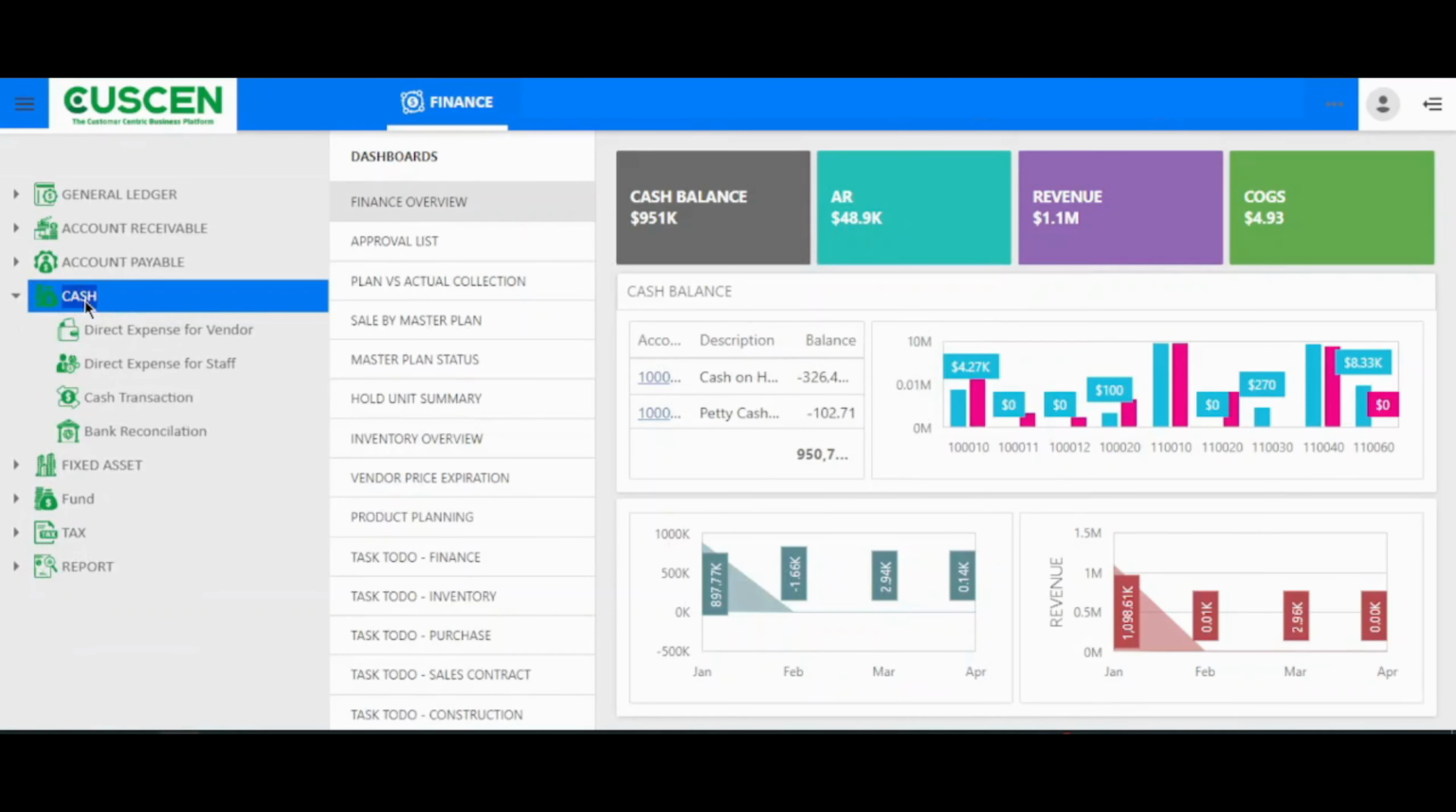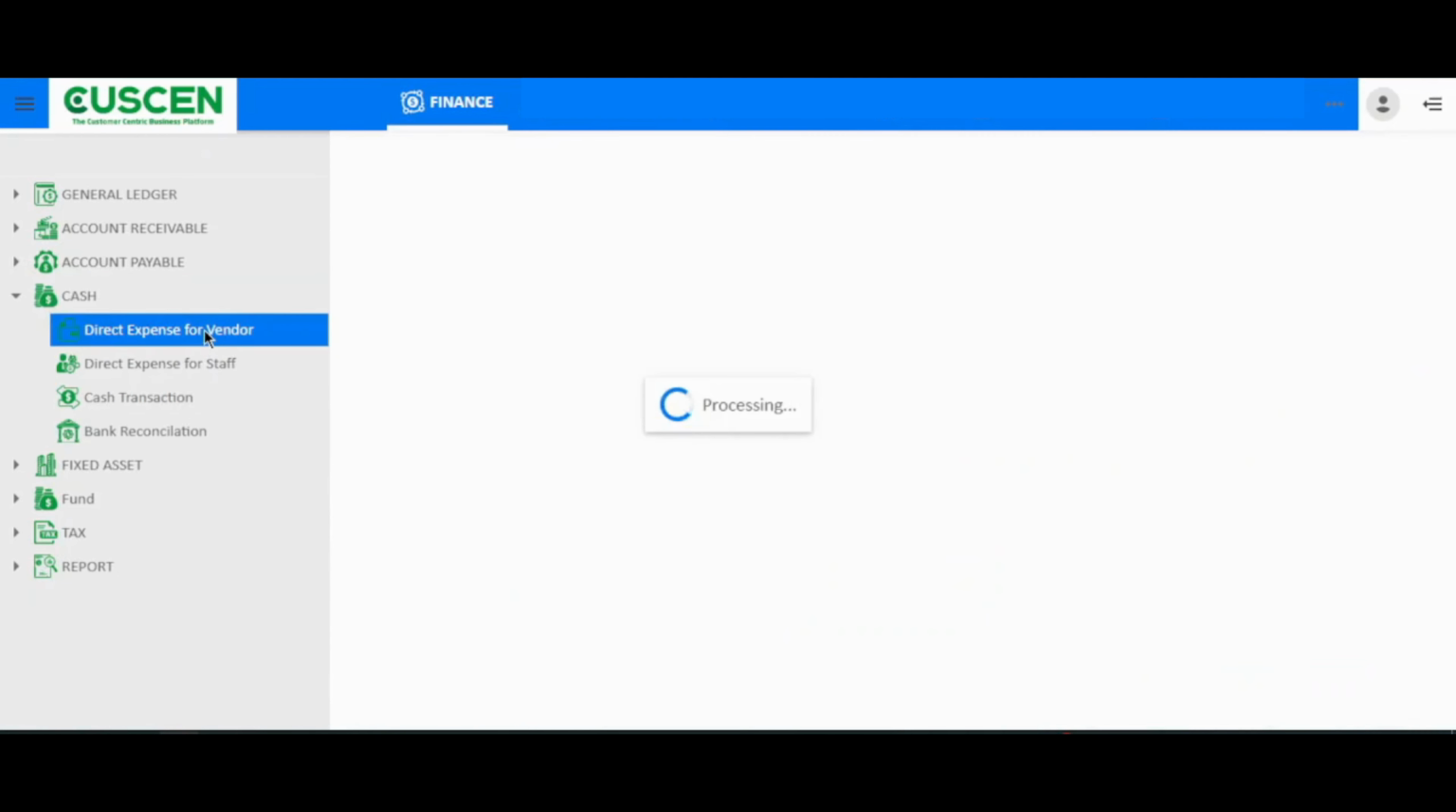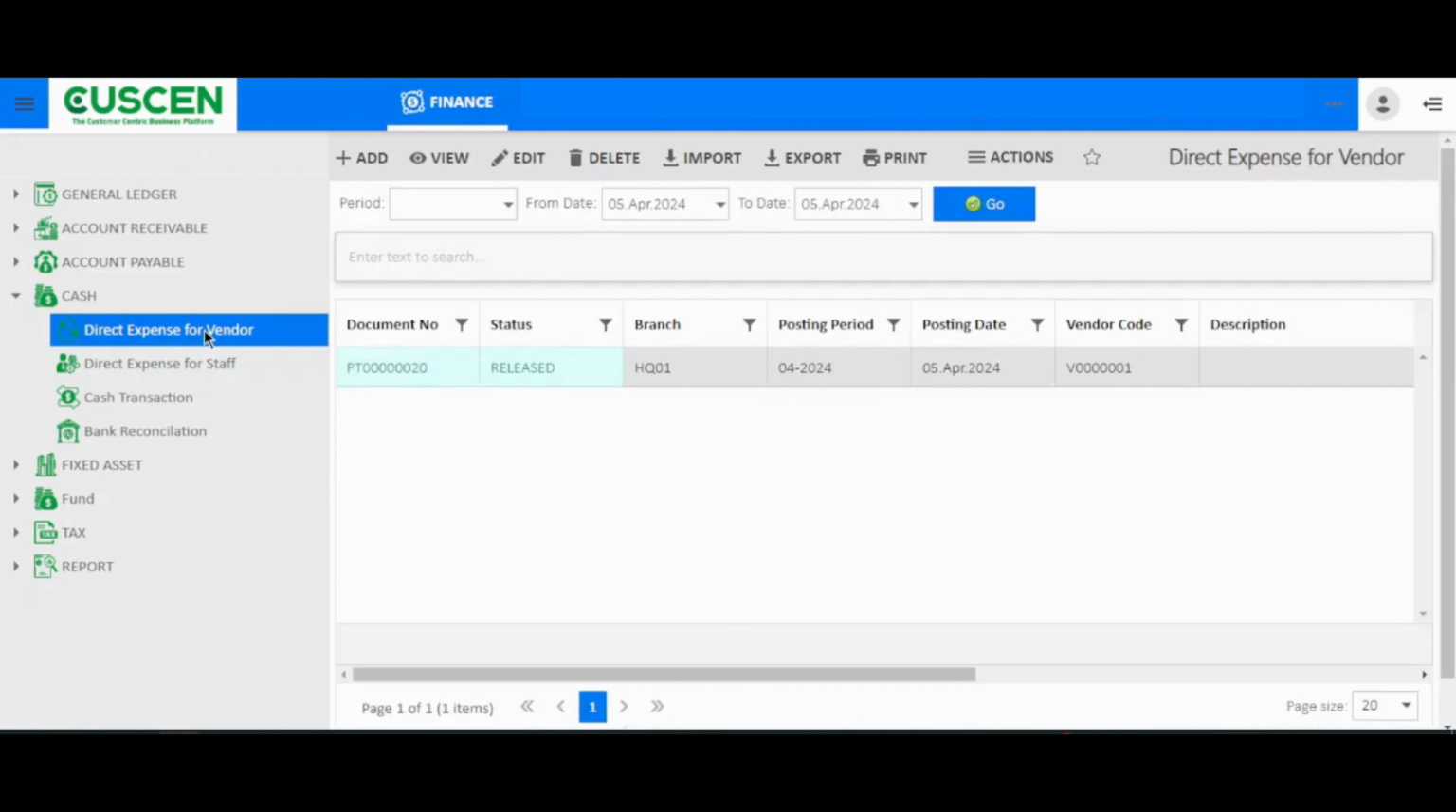Now, the topic that I will continue to talk about is cash. What is included in cash? Direct expense for vendor, direct expense for staff, and cash transaction. First of all, the direct expense for vendor will be created first. Direct expense for vendor is used when we need to pay expenses to vendors.